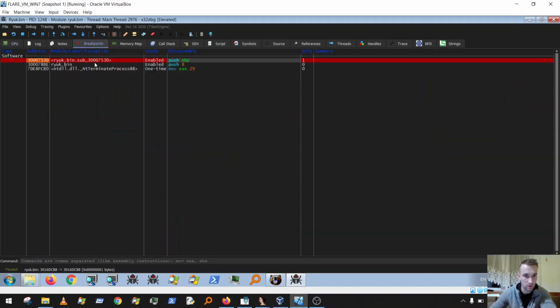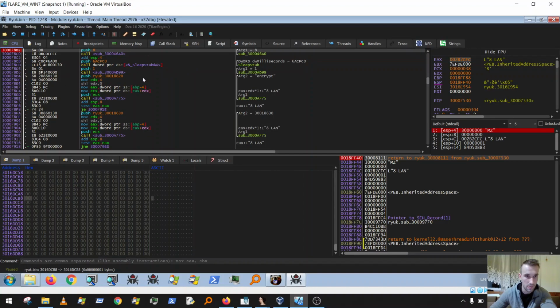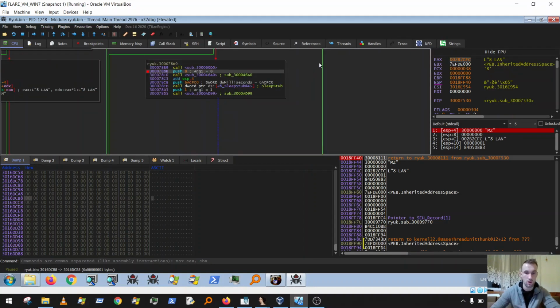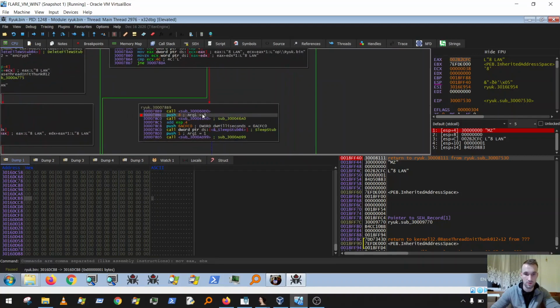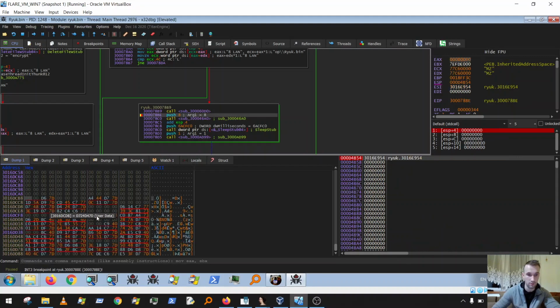Go to breakpoint, and here, yes, we can go to the graph view. Yes, and we are on our previously set breakpoints after the API's resolving function, where all APIs will be already resolved in memory. And we can press continue to reach our breakpoint, and also check the dump view. Yes, it gets populated with the dynamically resolved API's addresses.